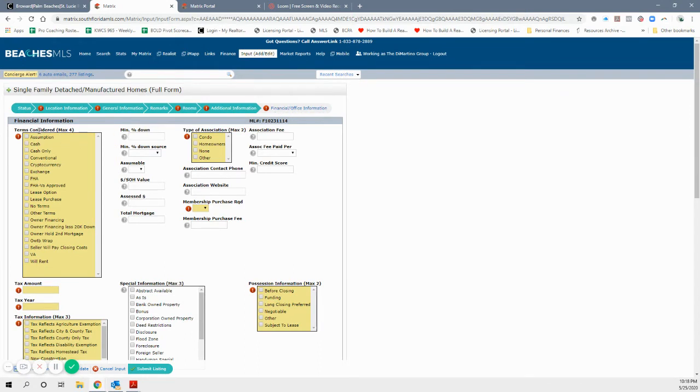Now, when it says terms considered, this really doesn't mean what the client wants or doesn't want. If the home is available and able to be purchased by someone using a VA or an FHA loan, we have to say that it's VA or FHA approved. If we're not 100% sure, we can consult with a lender to see if there's any restrictions on that particular property or if there's any physical restrictions that would prevent it from being FHA or VA approved. If there is, we're going to say that it's conventional.